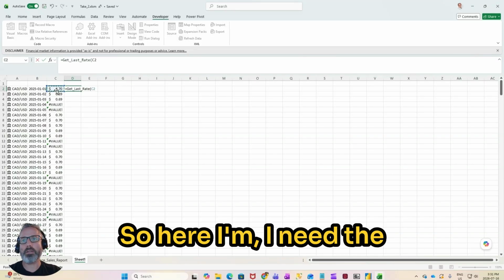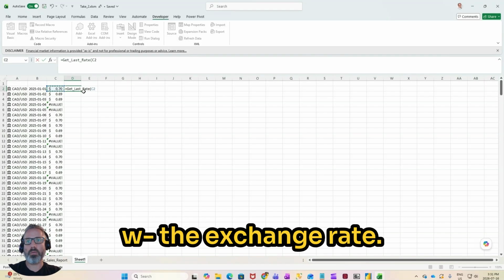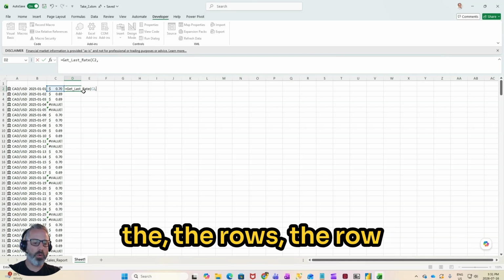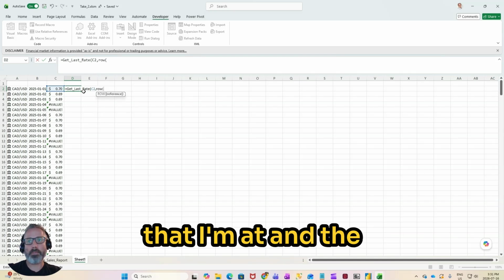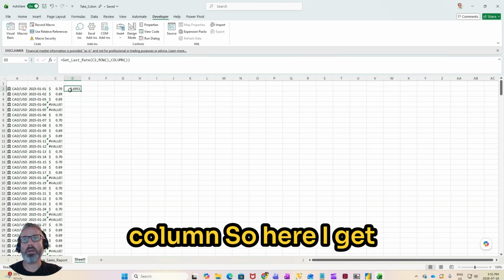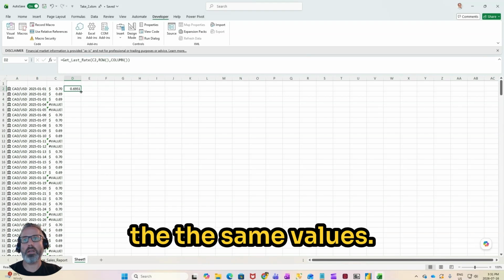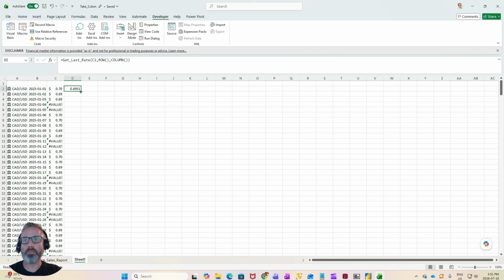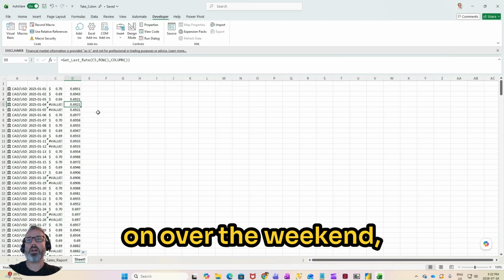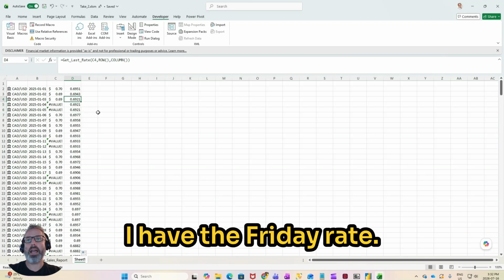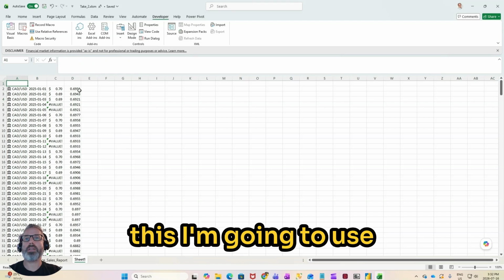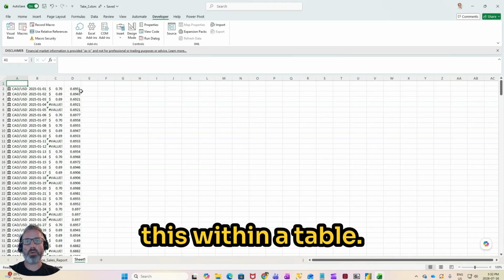So here I need the exchange rate, and then I need the row that I'm at, and the column. So here I get the same values. Now if I drag this down, I see that over the weekend I have the Friday rate. So this is for USD, and I'm going to use this within a table.